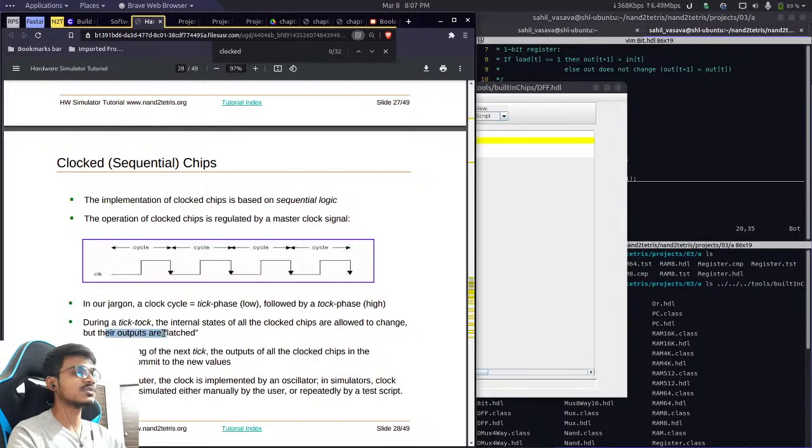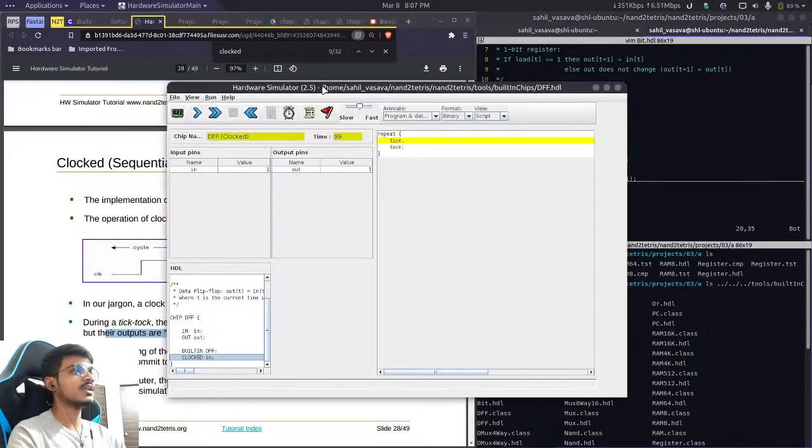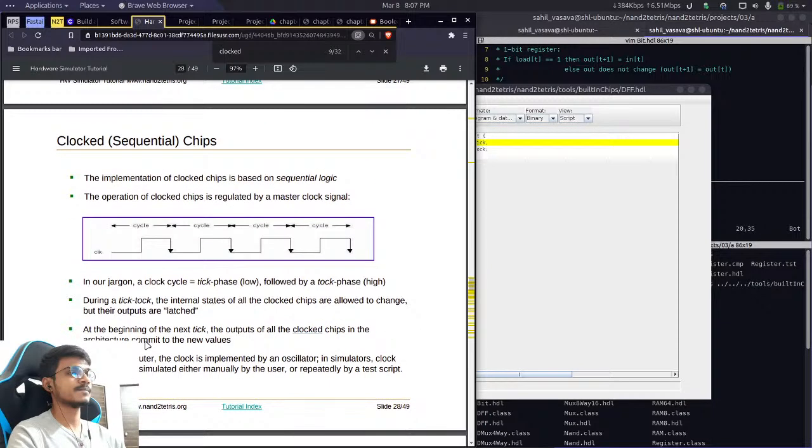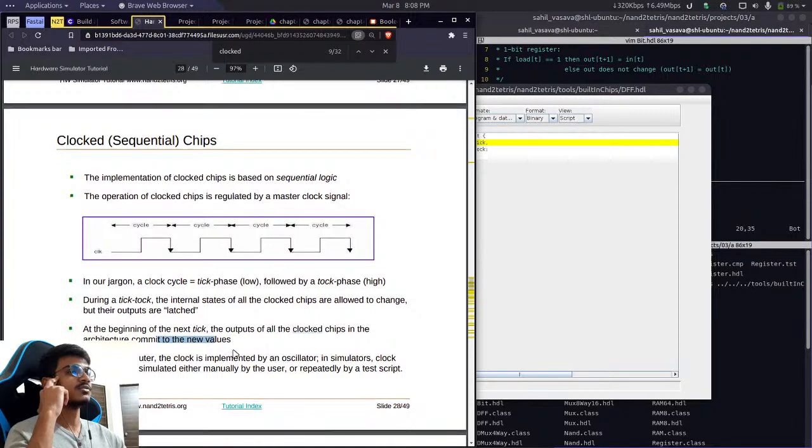Their outputs are latched. What does that mean? The internal states of all the clock chips. At the beginning of the next tick, the output of all the clock chips in the architecture commit to the new values. On the next cycle, the output of all clock chips commit to the new values.